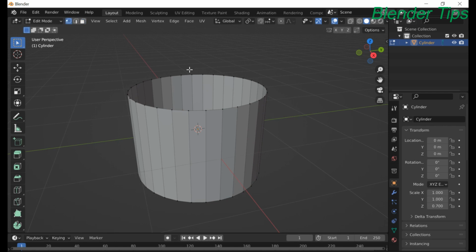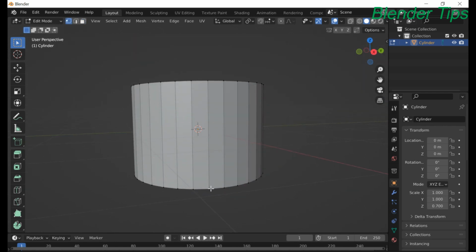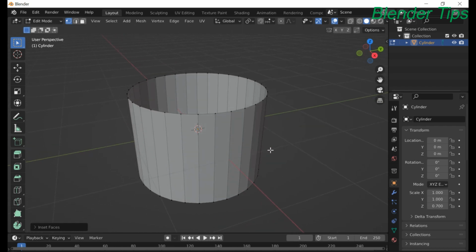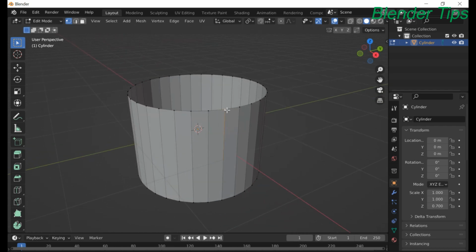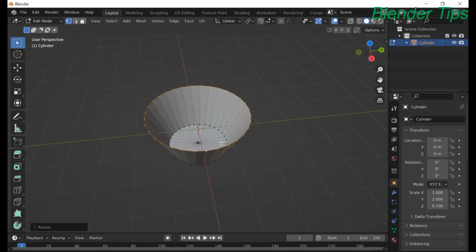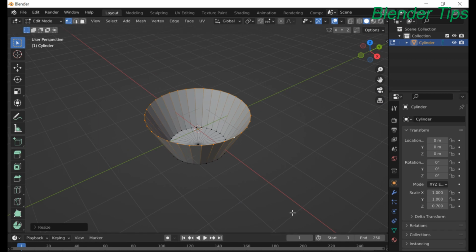Now select the vertex selection, select all these vertices, press I to inset. Nice. Now select the above vertices, scale this. Nice. Make a vertex group for these selected vertices.